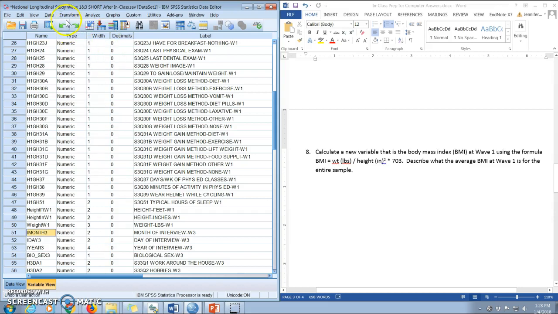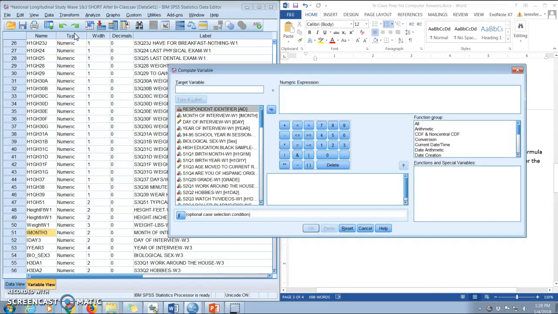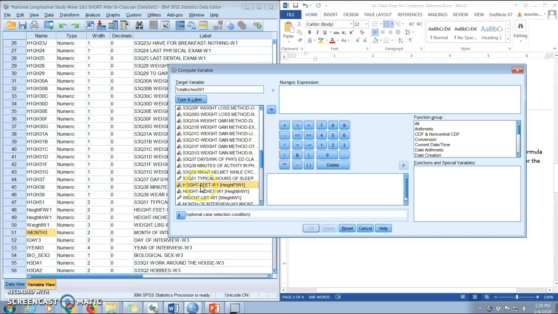Okay, now where I come to do my calculations is Transform, Compute Variable. The target variable can be any name I want. The first thing I'm going to do to get BMI is get total inches. So total inches at wave 1 is going to be calculated from feet at wave 1. I'm going to put parentheses in there first, clicking on the parentheses over here in the number pad.